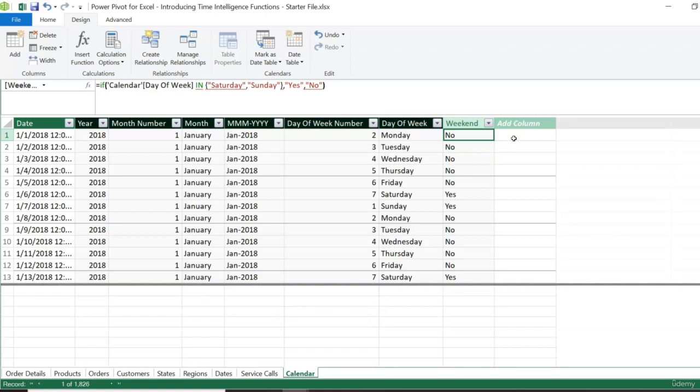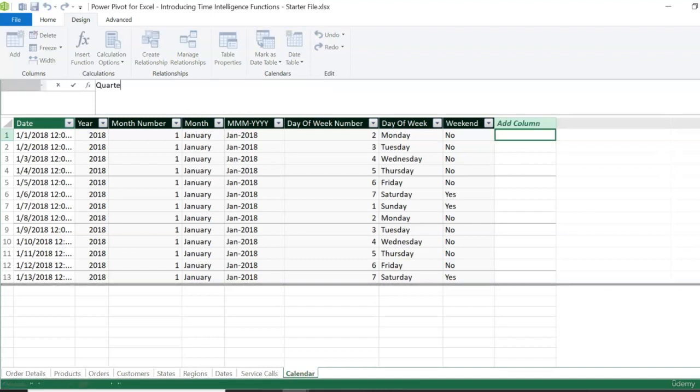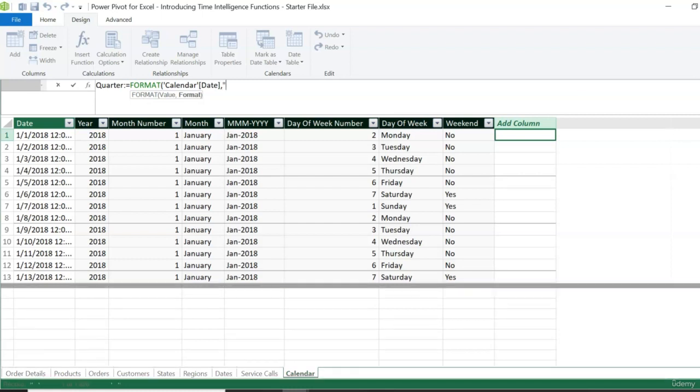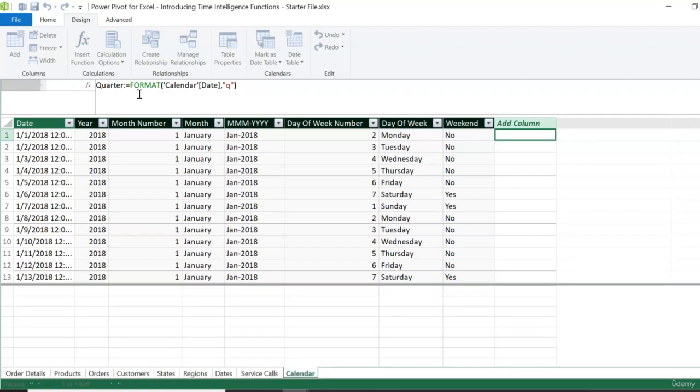So if I want to create a column called Quarter, I'll click under our add column heading, type Quarter, equals, and then FORMAT. The value we want to format is the date column in this table. And now for the second argument, we'll tell the FORMAT function how we want this date to be formatted. We want it formatted as a quarter, so we'll just type in double quotes the letter Q for quarter, and then hit enter to lock it in.